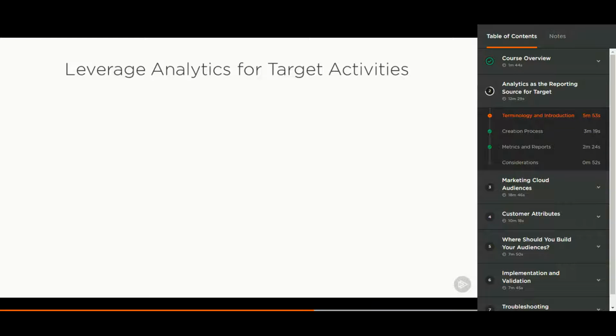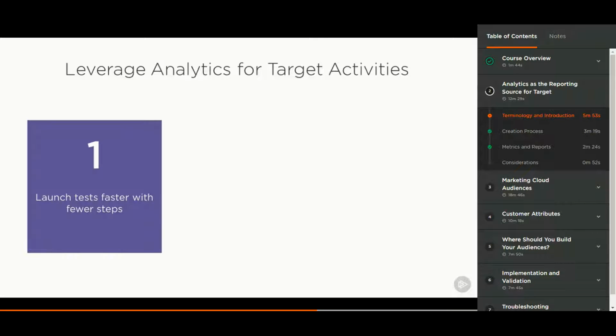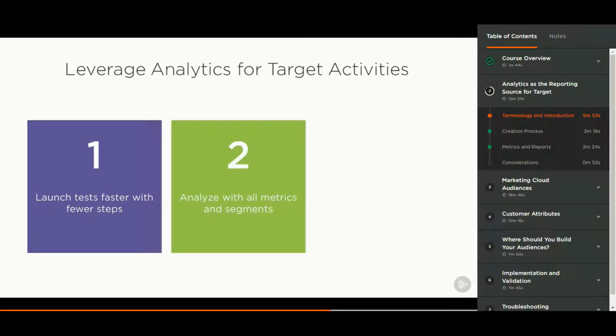Here are some of the benefits for using A4T. You can launch tests faster. Using A4T, you are no longer required to set up all the segments or metrics that you might want to look at in a report before a test runs. You can think bigger. Analytics segments and metrics are now visible in Target alongside Target's audiences and metrics.